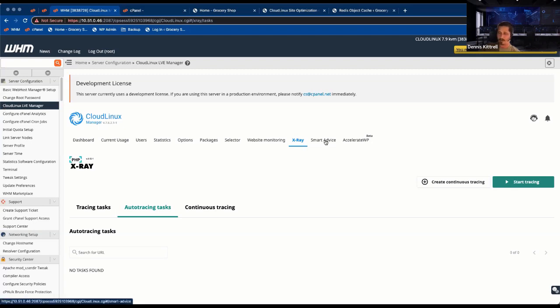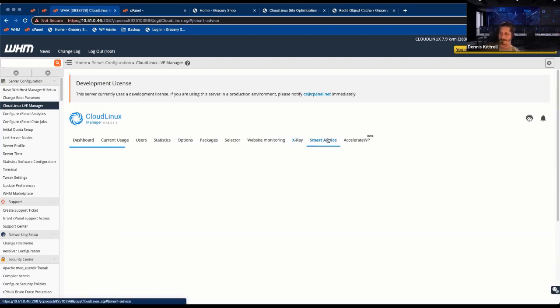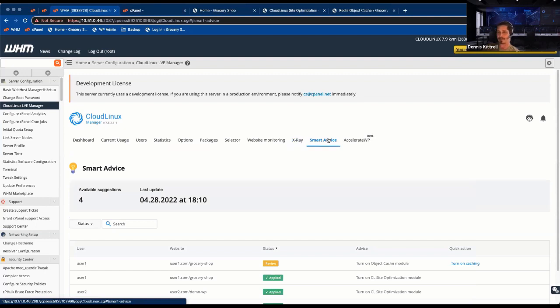Smart Advice is generating all of its data from PHP X-Ray. If you don't know what PHP X-Ray is, it's available in CloudLinux OS Pro. What it does is in-depth profiling to find problematic areas of a website. It can run in the background, or you can run it on demand. If you turn on auto tracing, which is highly recommended, especially for this beta program, it's going to run in the background. It's going to analyze those events, and from those events, Smart Advice is going to generate advice specific to each website that is going to benefit the end user.